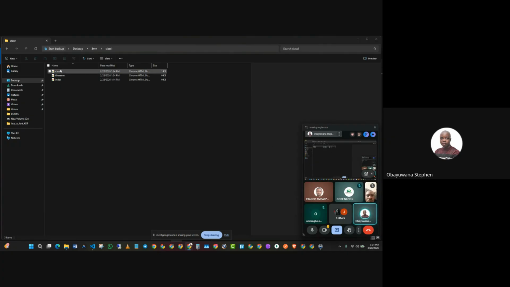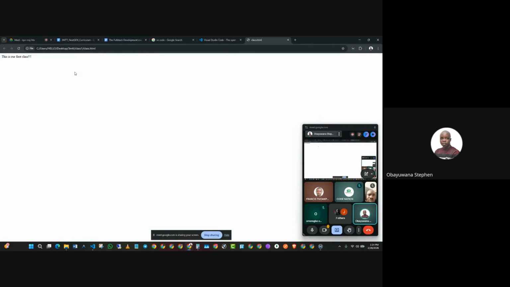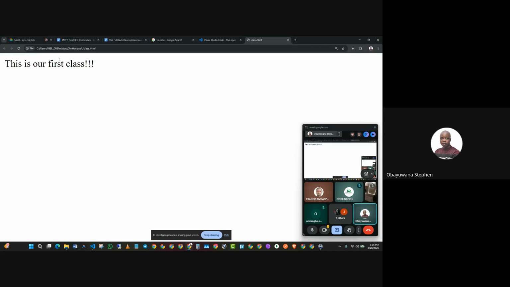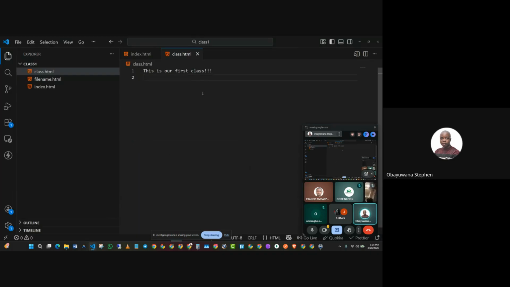If I open this file here called class, you see that it will open on our web browser and is displaying the text or the content that we have in this file. You can see it here. This is our first class. It is displaying the content that we have in that file. But this is not the ideal way if you are creating your HTML document.